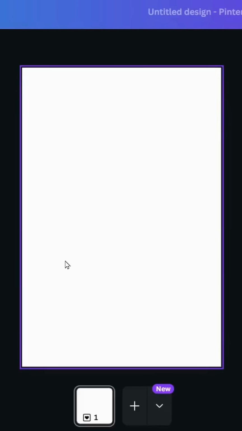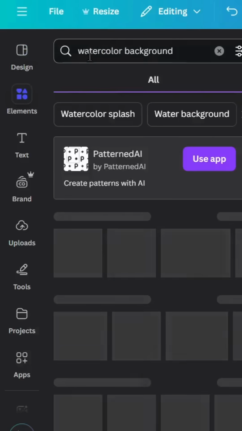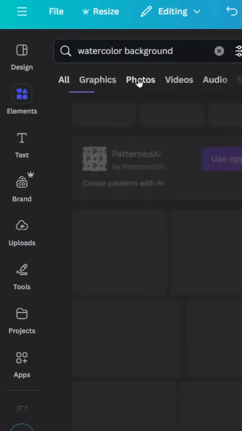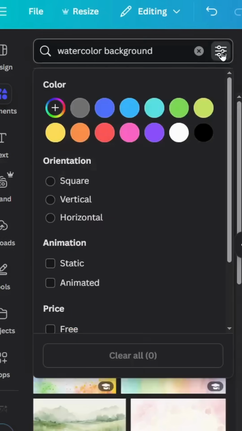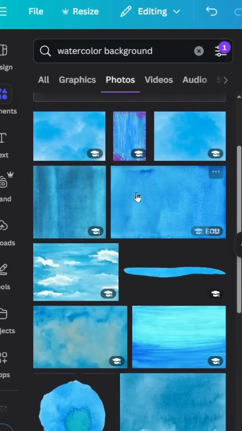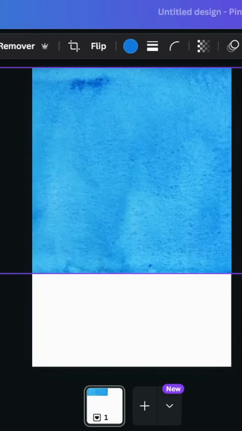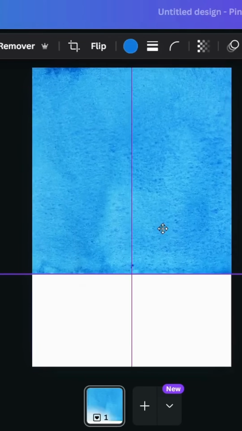After opening a new Canva project, go to Elements and type watercolor background. Go to Photos. Let's go to Filters. Choose this blue color. And let's choose this one. Let's place it here in the top.